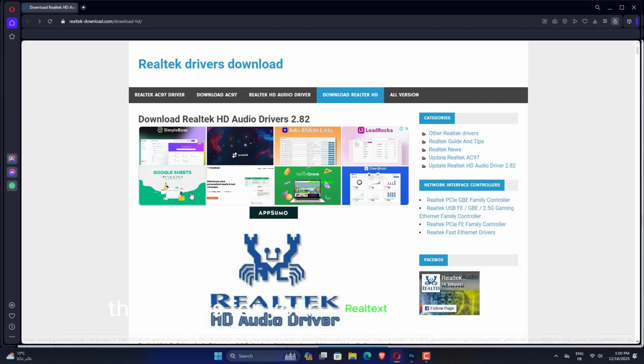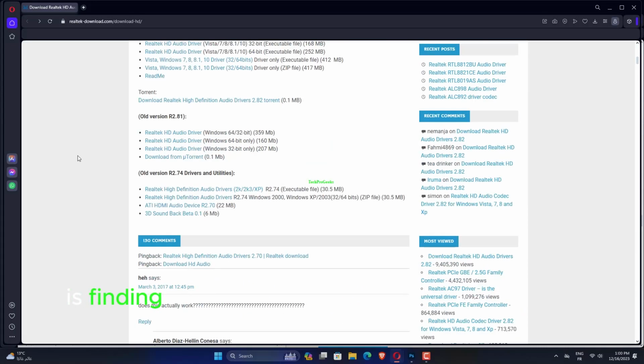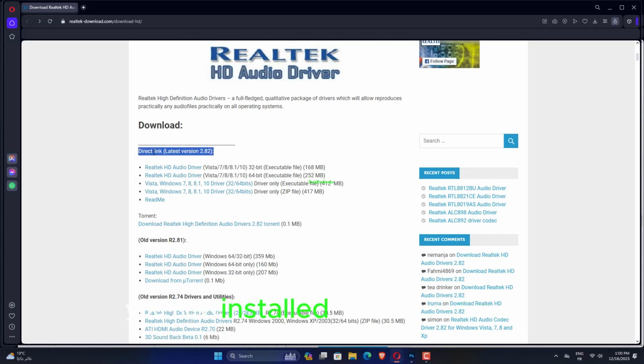The drivers for your Realtek sound card can be downloaded directly from Realtek's website. The first step in installing a new driver is finding out what version of Windows you are running. Once you know which version of Windows you have installed on your computer, download the drivers from Realtek's website by selecting your operating system.